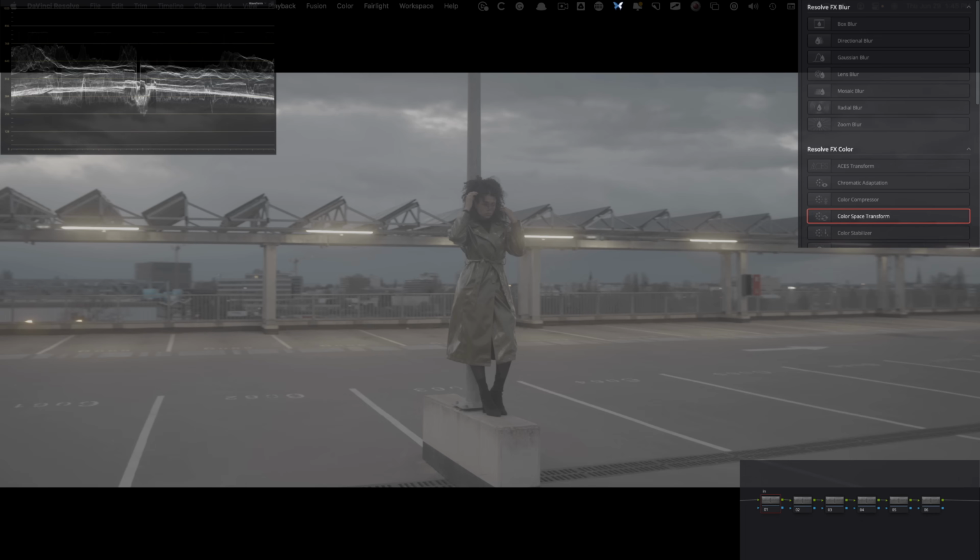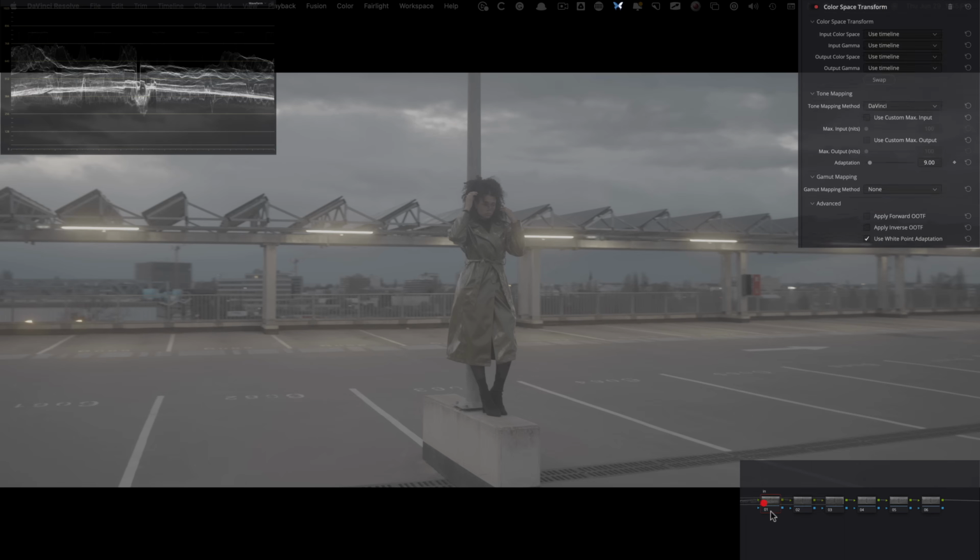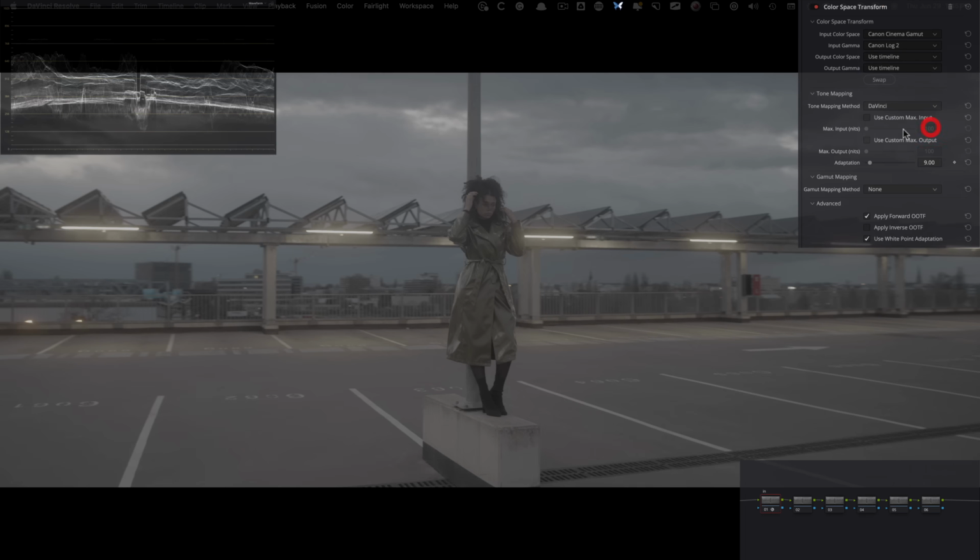So I'm gonna go ahead and drop color space transform. And then here, we're just going to select Canon Cinema Gamut. This footage is shot on Canon EOS R5. So anyone who has a problem with me using Alexa Red footage, that's not what's happening here. And then for the input gamma, we're gonna select Canon Log 2. For the output color space, we're gonna select DaVinci Wide Gamut. And then for the gamma, we're gonna select DaVinci Intermediate. So that's the color space we're gonna work in.